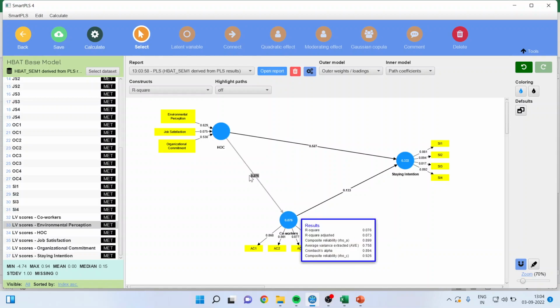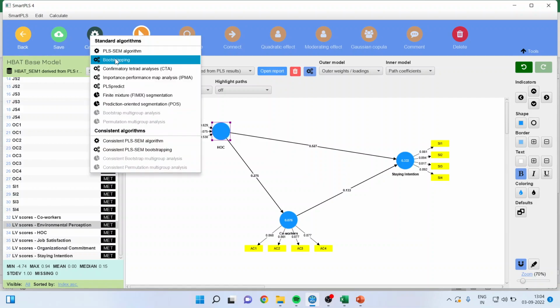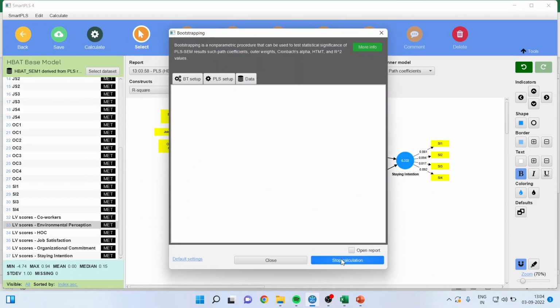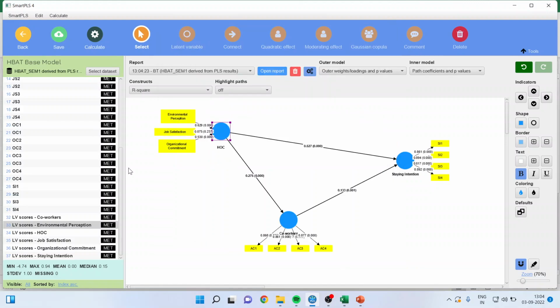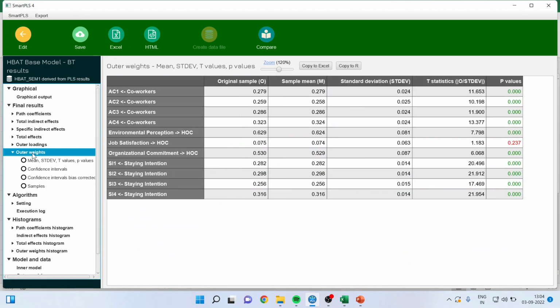Now, to establish the reliability of the HOC, it's a formative scale, we'll have to see its path coefficient. So I'll go and calculate bootstrapping, start the calculation. I'll go and open report, and I'll see the outer weights. Are they significant? Yes, they are significant. A little bit of a problem is there on HOC, job satisfaction. So job satisfaction is not affected.